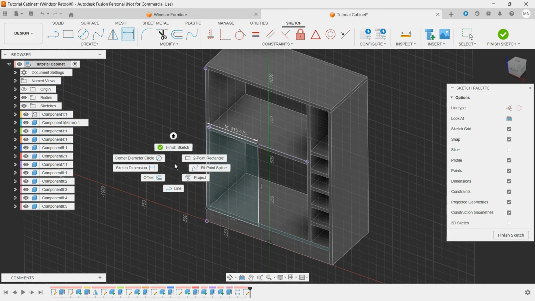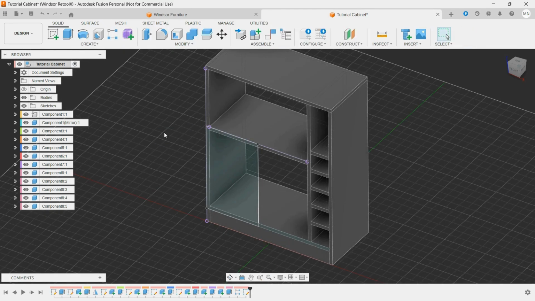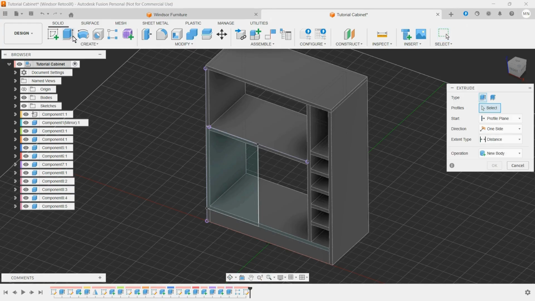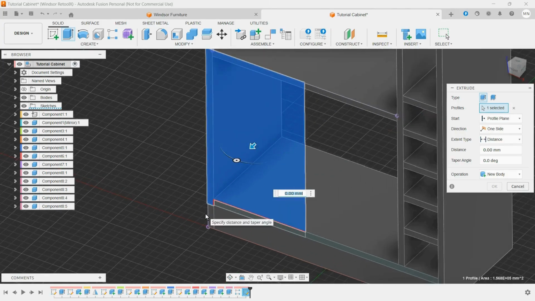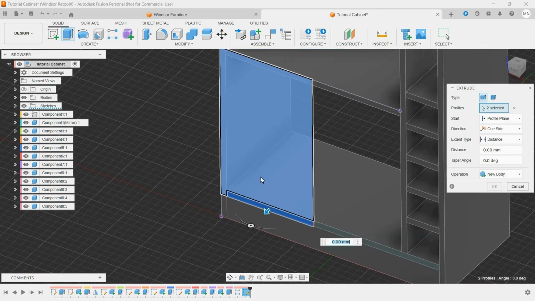We go sketch, finish sketch, and then we're going to extrude it. That's the simple part by now. We're going to select all the profiles that we need, and we're going to make it a new component.